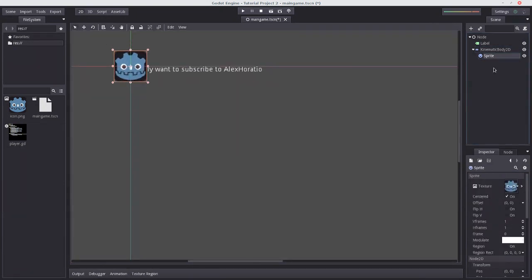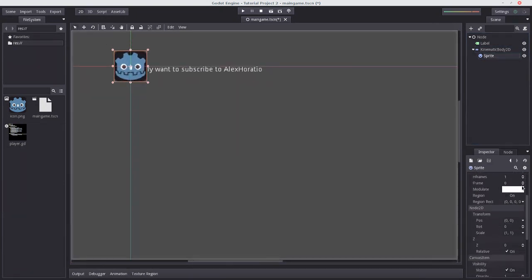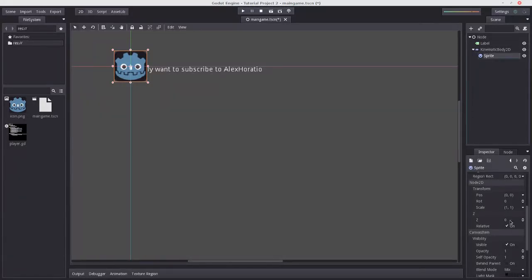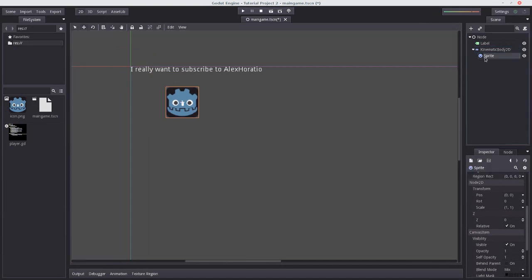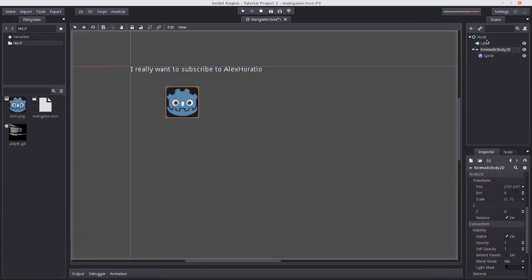Again, be especially sure to leave the sprite at the 0, 0 coordinate right at the center of your kinematic body, because this coordinate is relative to the parent. So if I were to move this kinematic body, this is still 0, 0 because it's relative to the kinematic body that is still in the same place.